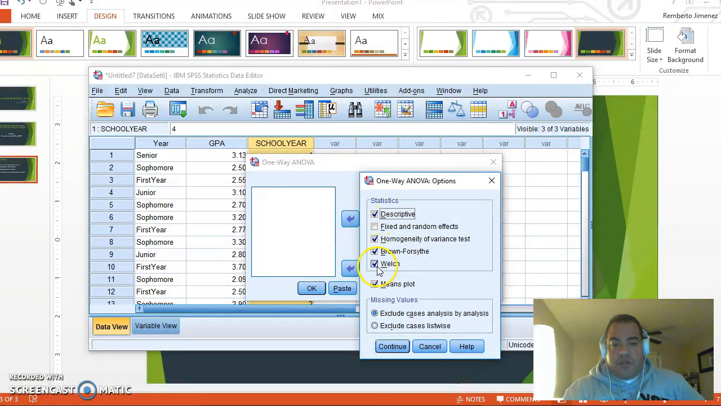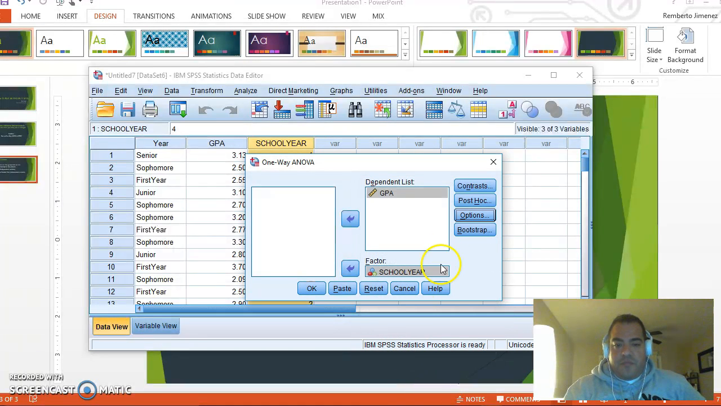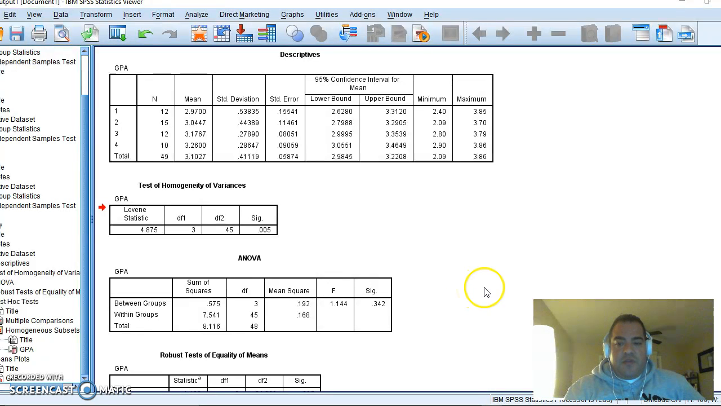In this case, I'm going to include all the checkboxes that you see here, and I'm going to make sure that exclude cases analysis by analysis is selected in terms of missing values. Make sure that's selected. Once you do that, click on Continue. Once you have those options selected, click on OK. And within a moment, you're going to have your ANOVA analysis generated.